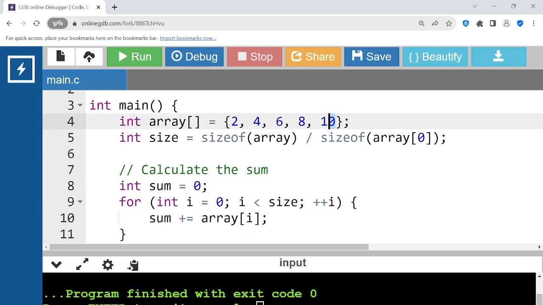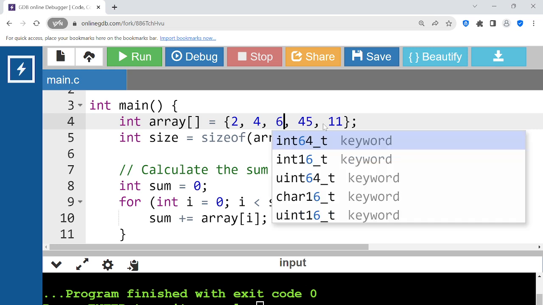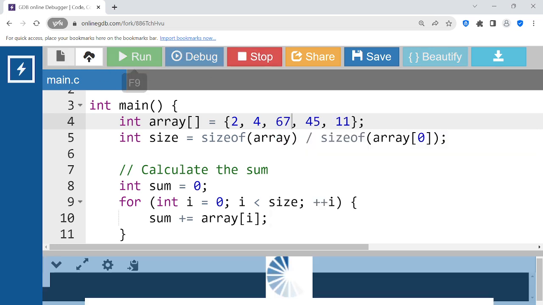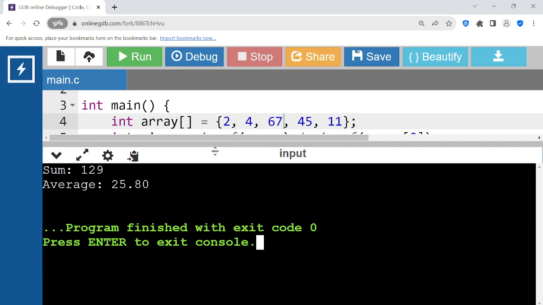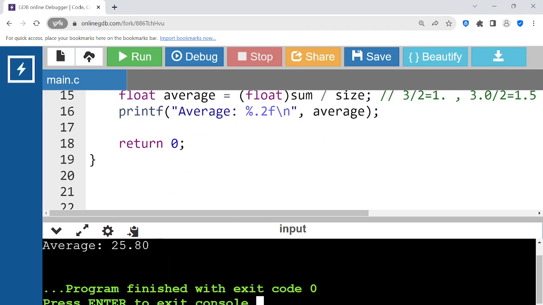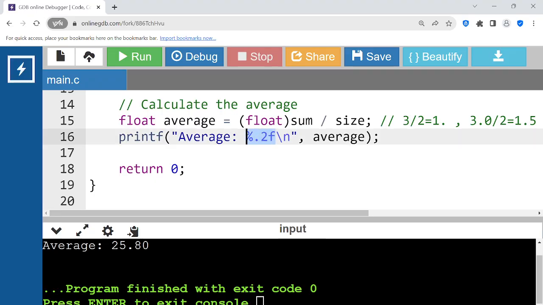Now let me change some of the values here to understand the precision parameter. So here is the average, which is displayed at 2 points precision.